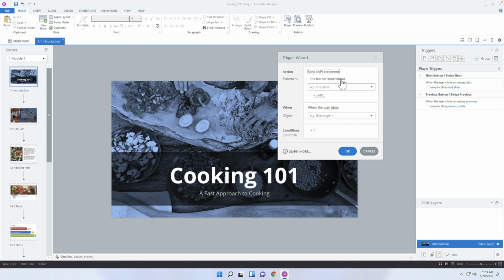Now, keep in mind that the verb is the action. What action did the learner do? Did they experience? Did they like? Did they download? Other things like that. There's a lot of verbs that are available, and you want to describe the action in this case.